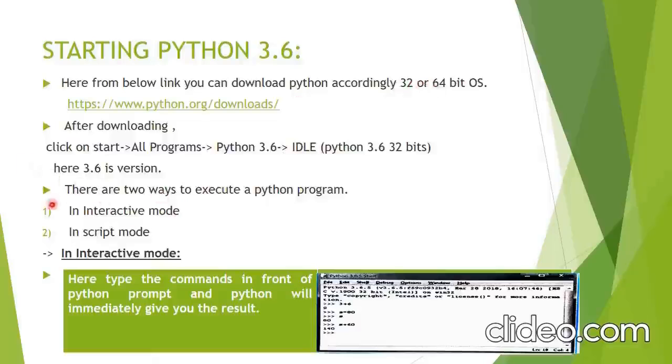Next, when you open Python, there are two ways we can execute a Python program. First is interactive mode and second is script mode. You can see my cursor. This is the interactive mode. What exactly does interactive mode do? Here you type a command in front of the Python prompt and Python will immediately give you the result.